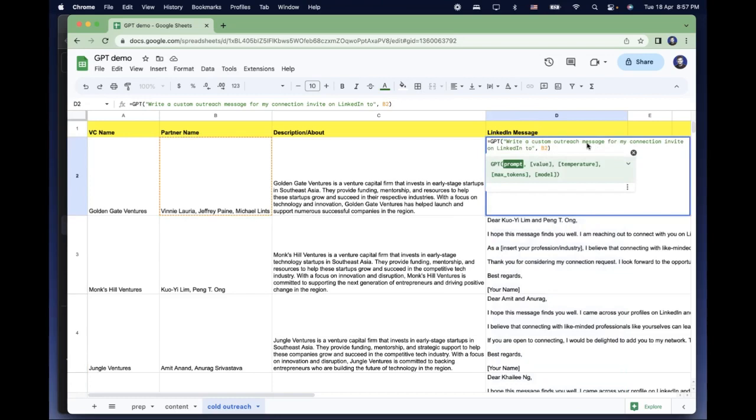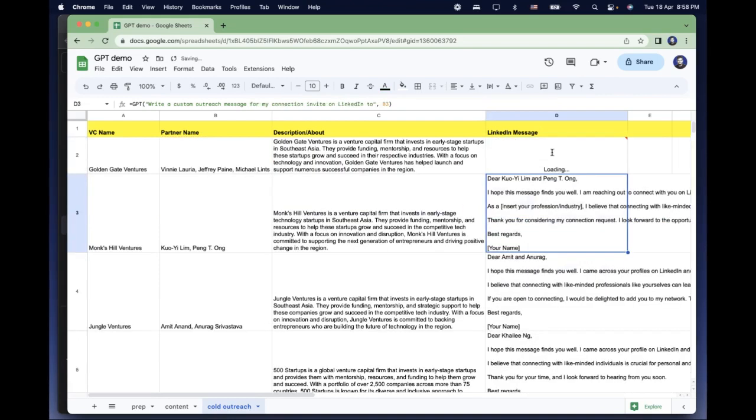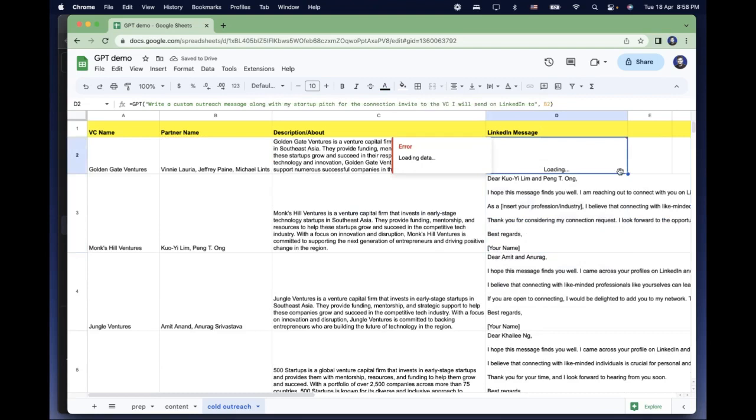Write a custom outreach message along with my startup pitch. I didn't like the response, so I'm going to prep it a little bit more. Along with my startup pitch for the connection invite to the VC, I will send on LinkedIn. It's not the best language that I've used, but ChatGPT is smarter. So let's see what it comes up with now.